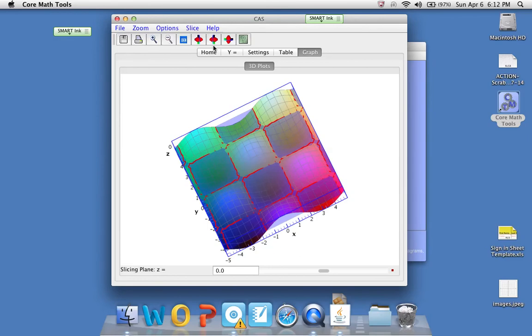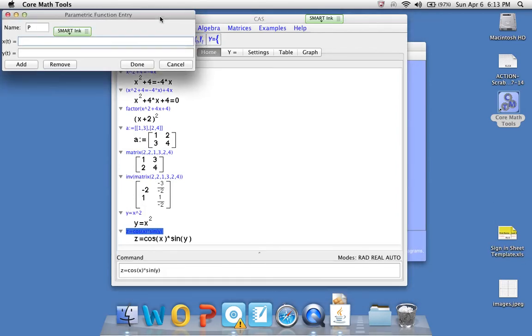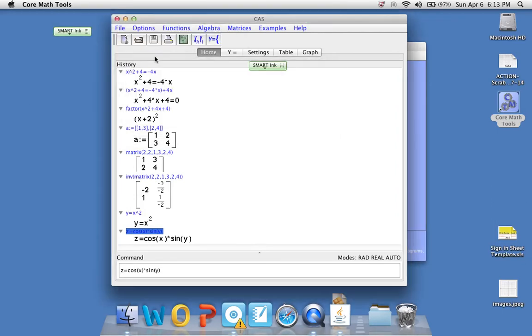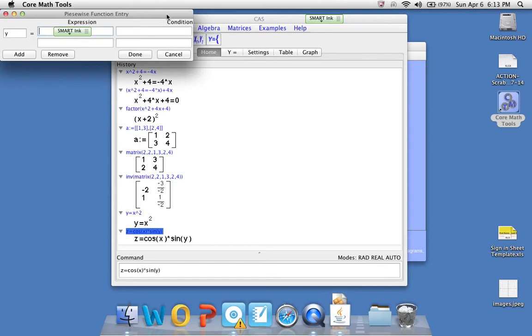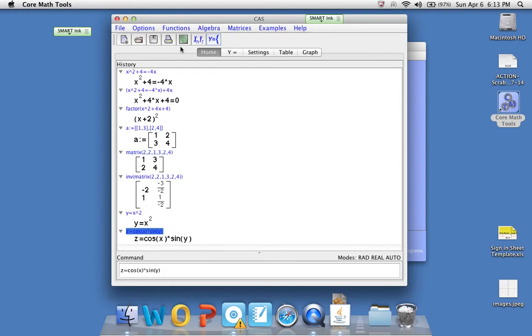So besides these things that we've covered, there's some basic things on the home screen. You've got the buttons up top. You've got one for parametric equations. There is the y. And there's also the y equals for piecewise functions. And then you've got up top another drop down where it says options.